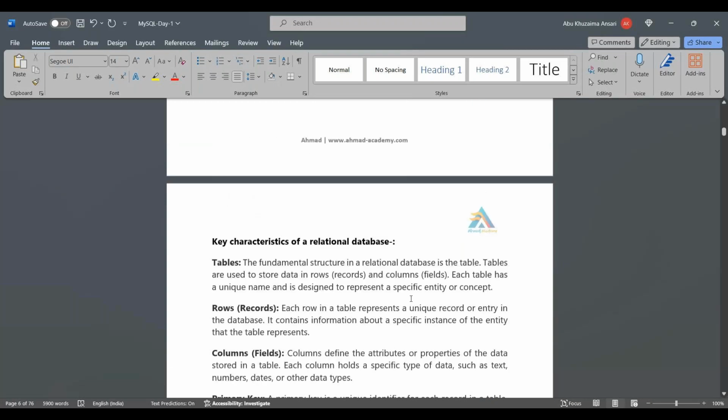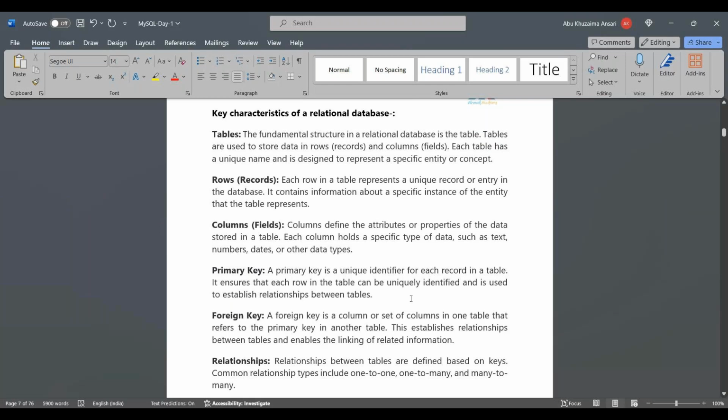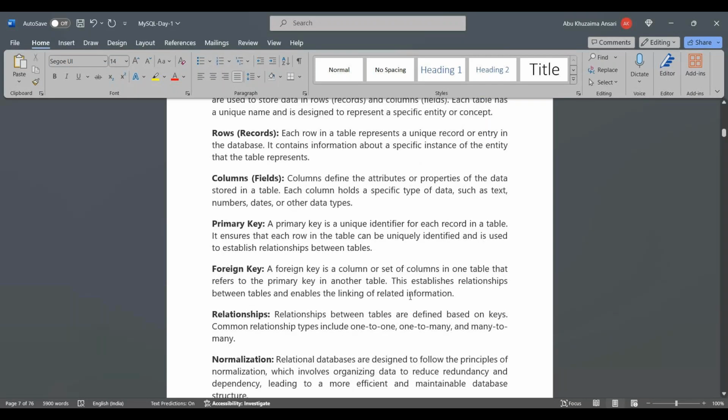Now the key characteristics of a relational database are almost the same as what we talked about for databases. Tables, rows, and columns are there, but the important points are primary key and foreign key. A primary key is the unique identifier for each record in a table, so that no duplication can happen, and it is used to establish relationships between tables. A foreign key is a column or set of columns in one table that refers to the primary key in another table. This establishes relationships between tables, and it helps to retrieve information from the two tables.